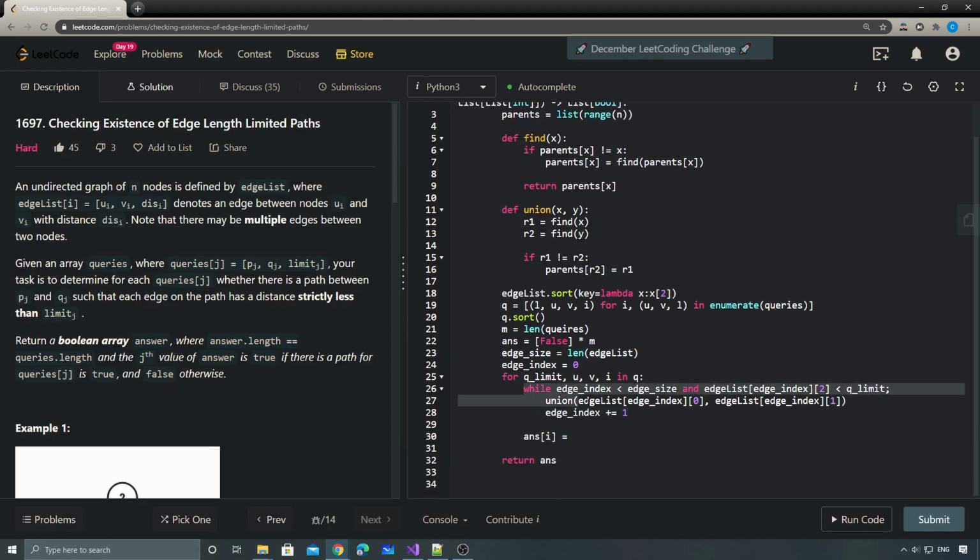Cool. So once this while loop is finished, we have used all the valid edges we can use to try to connect the current queries. And then we can simply assign these answers with the find of u equals to the find of v. This is the way we're checking if the u and v have been connected, or in other words, if the u and v belong to the same group. So find u and find v give us the same group here, and then we can just return true because we know we have already found a path, otherwise false. Yep, I believe that's it.